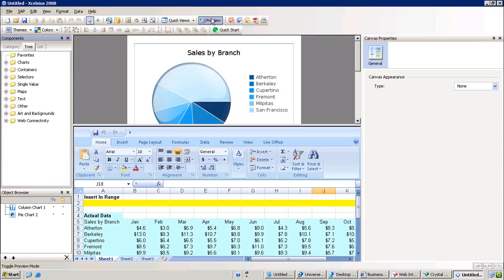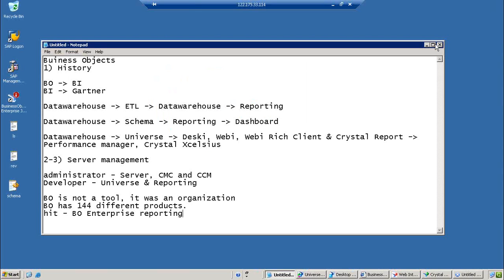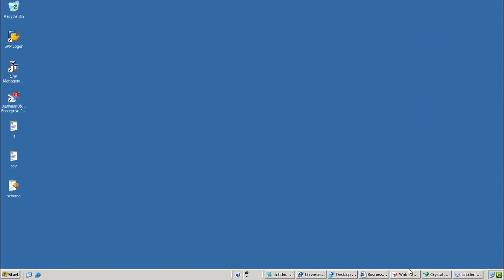When we saw the World Cup matches, what's the run rate of India and what's the run rate of Sri Lanka, right? So that's Crystal Xcelsius. So that is how it is. Okay, so we'll do practice on it. Sandeep, when we have Webi Rich Client, then where do we need Crystal Reports?